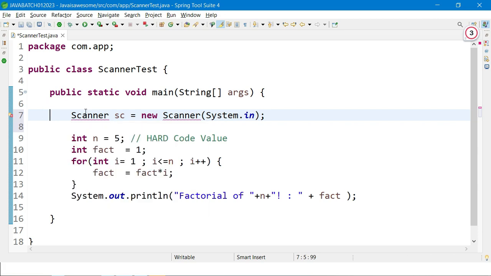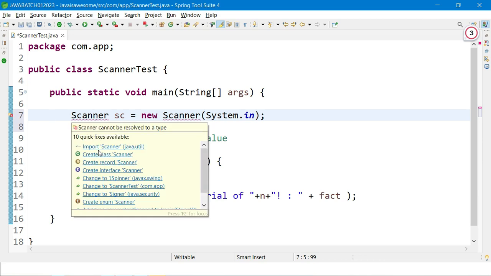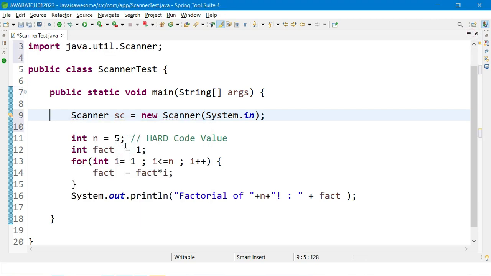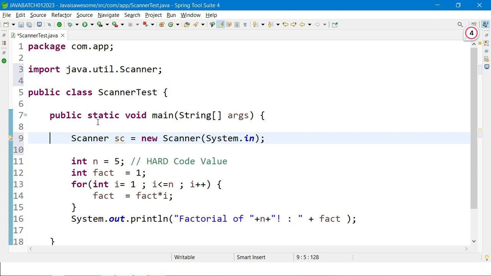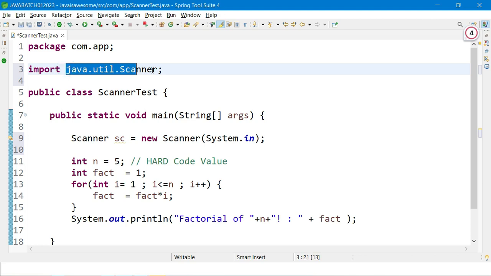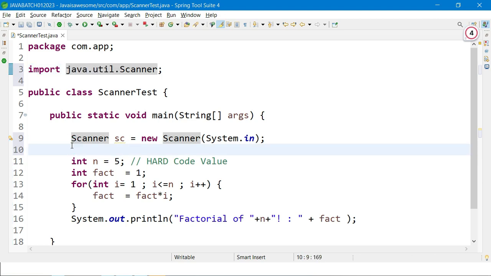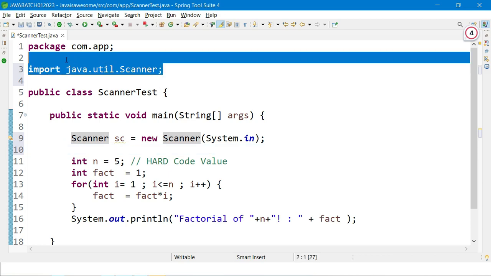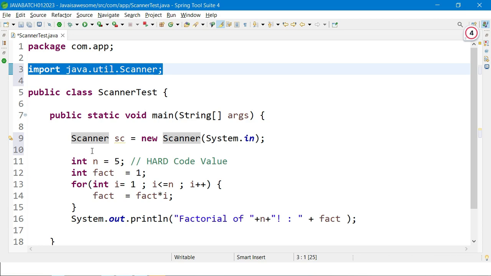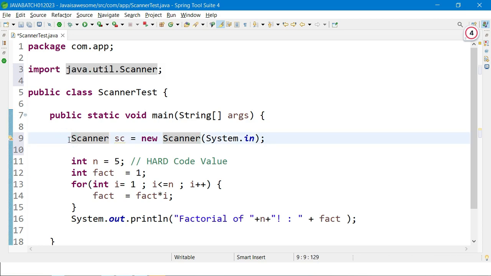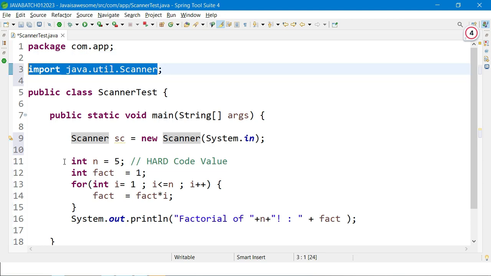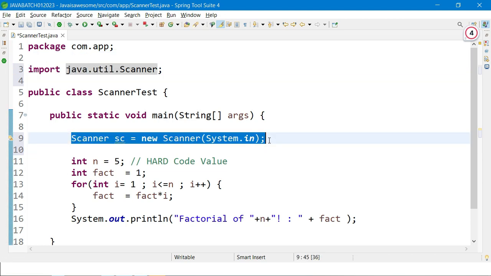If you hover your mouse on the Scanner, it will suggest you import Scanner from the java.util package. So Scanner is available in which package? The java.util package. Once you click on import, it imports the java.util.Scanner class into our class. So this is the use of import. For example, if some classes are available inside the JDK, but we want those classes, we need to import them. Once we import, we are able to do operations with those classes.